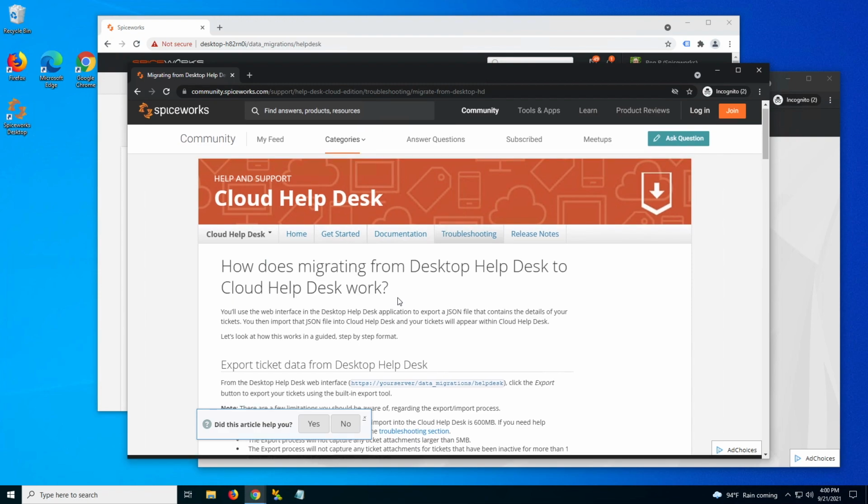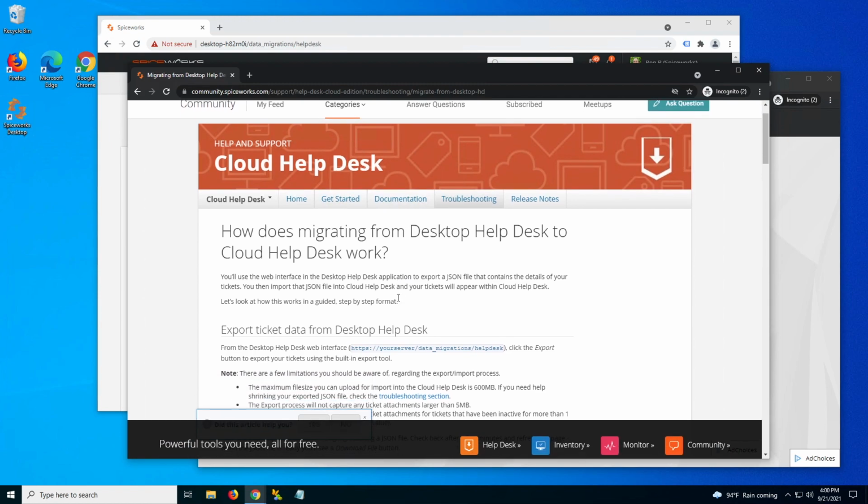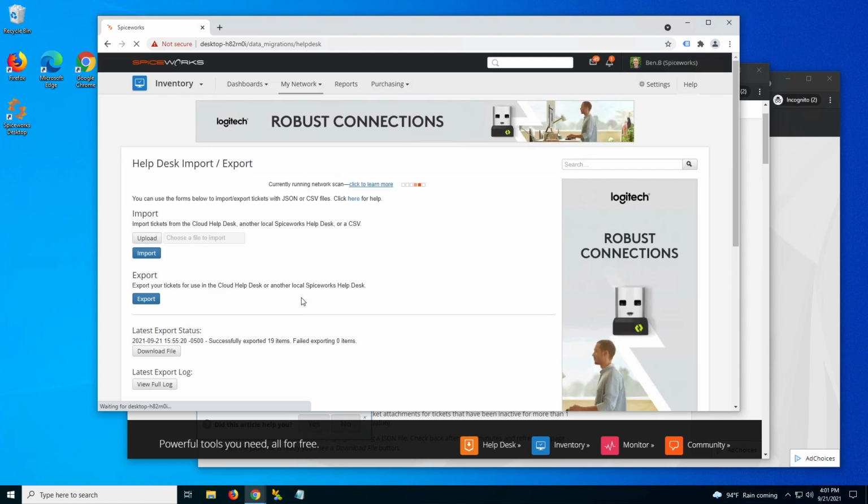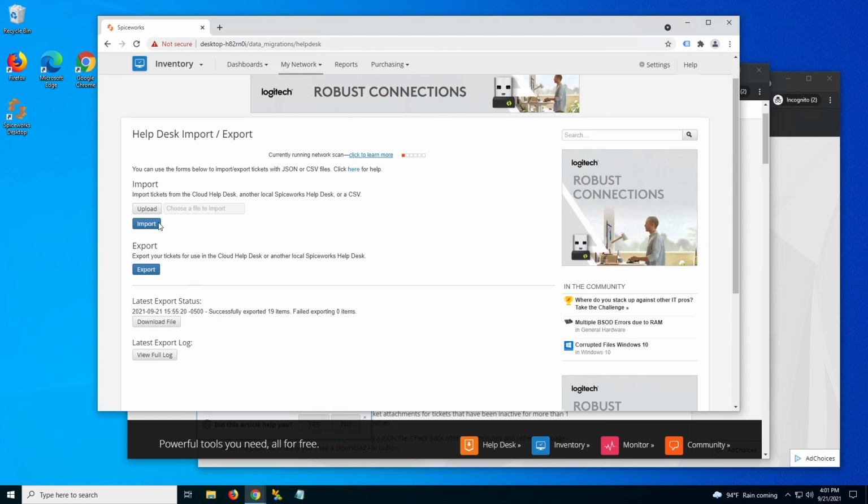So the first thing you're going to want to do is go to the desktop application, and you're going to enter in a kind of a special URL at the end of your URL bar here. You can see I've already got it in place here, so you're going to go to /data_migrations/helpdesk. And when we load this page, you'll see the option to import and export, and you'll see the latest export status if you've done this previously.